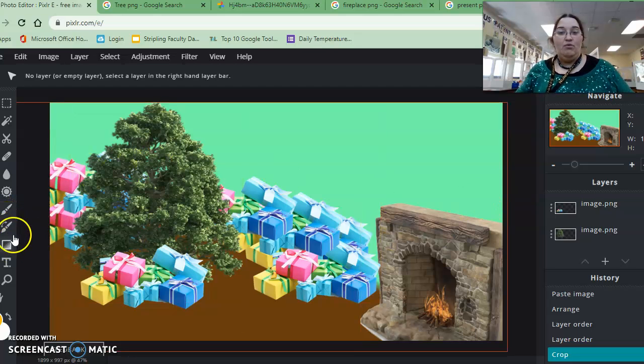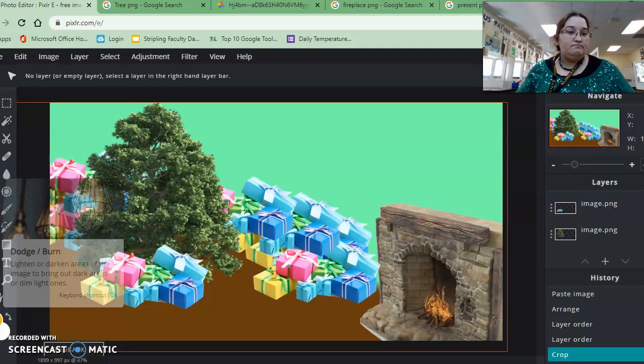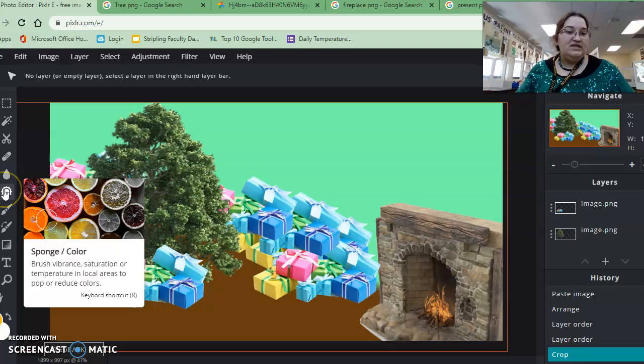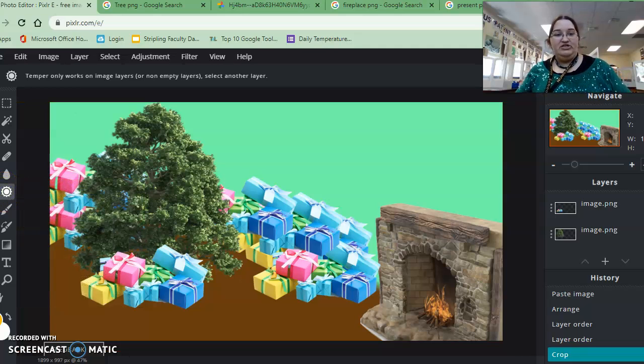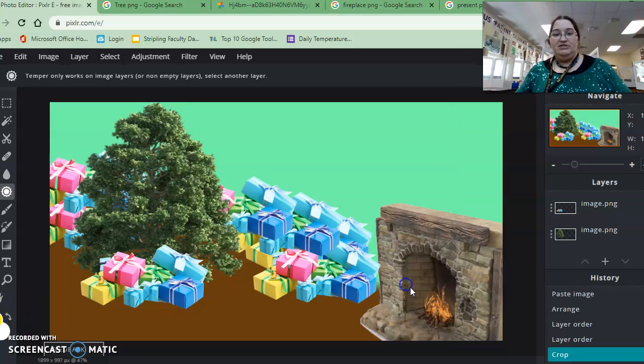The last thing that I want to go ahead and suggest is this one button over here. Where is it? And that is this one. This one will allow you to change certain colors. So let's say I want to make some of these presents a little bit more yellow instead of a little bit more blue.